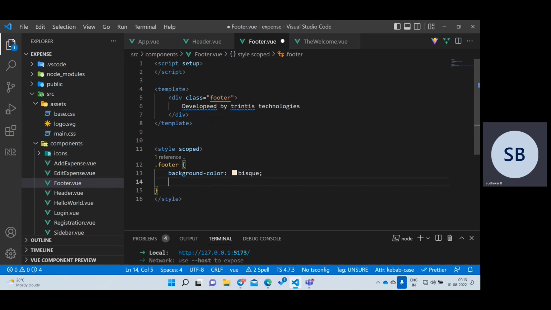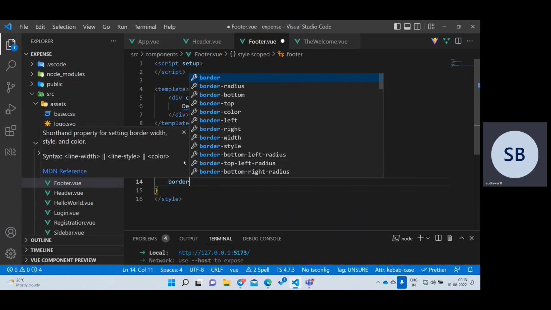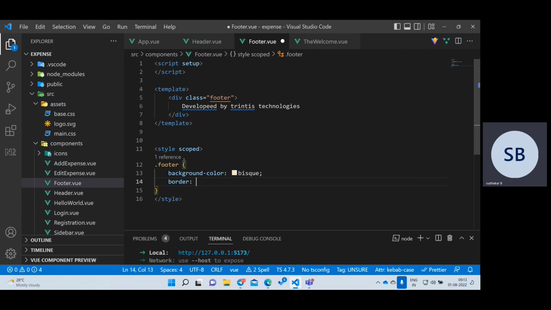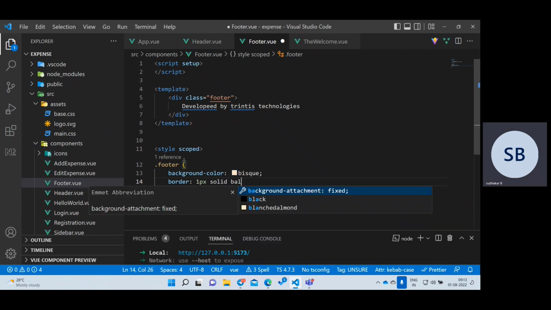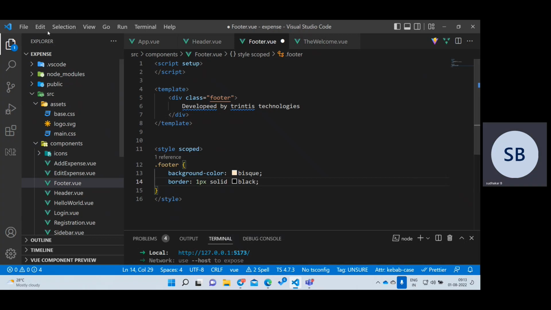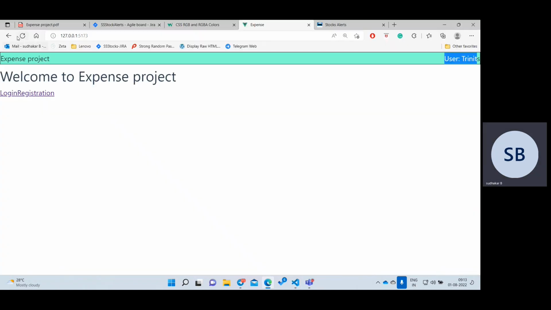Okay. I want the border, border 1 pixel solid black color. Okay. And if you want height and width, you can do all those things later. Okay. So you can do. Let me reload this file.